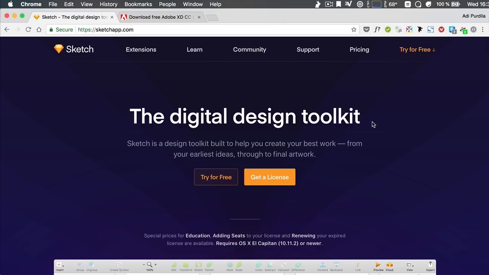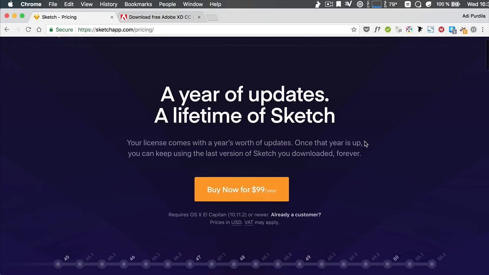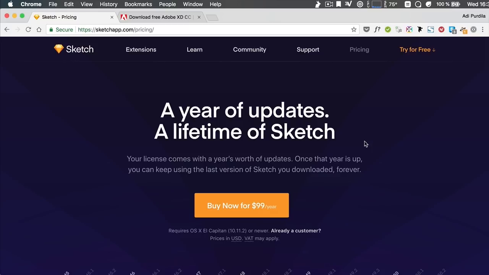Now let's talk about pricing. This is also a very important aspect. Sketch right now starts at $99 per year. That's basically for the app itself and for a year of updates. Once you purchase Sketch, you own it forever, but you only get updates for a year. So if that year passes, you can still use Sketch, but you won't be able to update it to the newest versions. For that, you would have to renew your license, which is $99 per year.